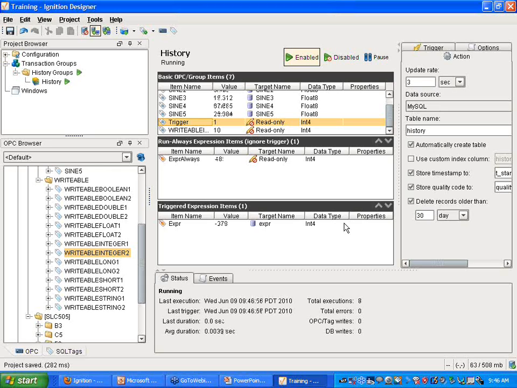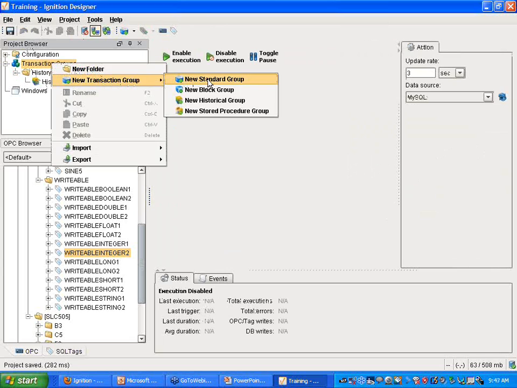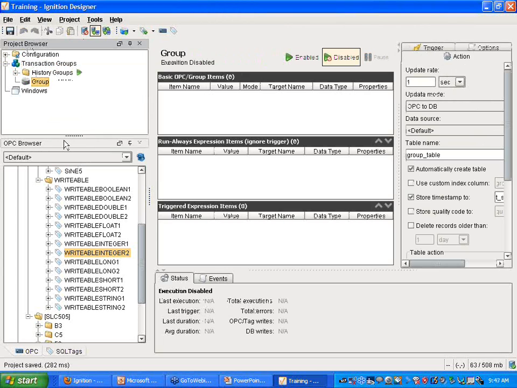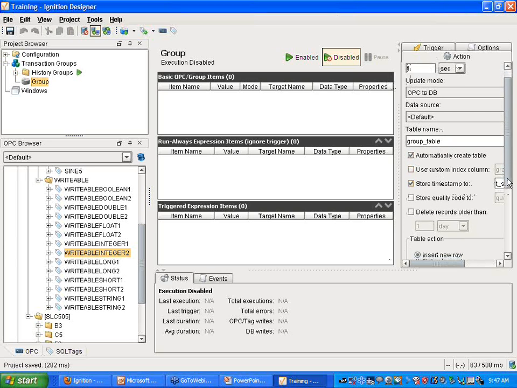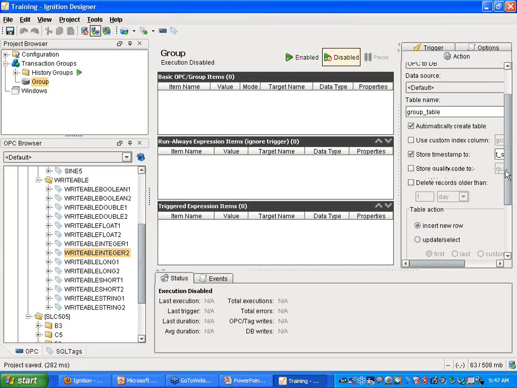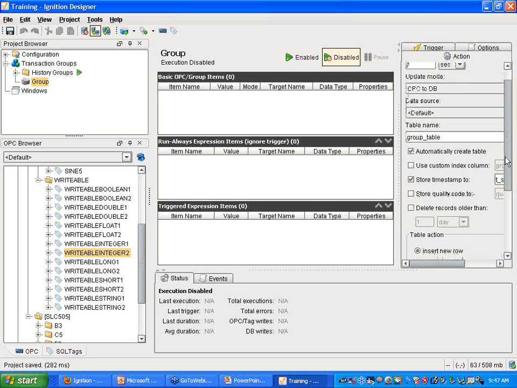Now, the historical group is pretty standard in that you always take data from the PLC and write it to your database. Again, you have other types of groups that you can use, like the standard group. If I just create a standard group here, again, we have the same type of items. We have the same status at the bottom. We have the same action tab where we have the update rate, data source, table name, and the ability to store timestamps. But on the standard group, you're going to see there's more stuff available, like an update mode.